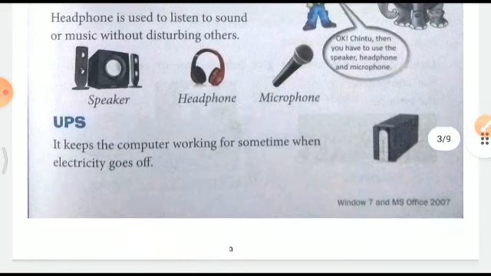Now UPS helps keep the computer working for some time when the electricity goes off. There are many times when such important data is being typed that if it is removed or deleted, then it becomes very cumbersome to bring it back. So UPS is a device which is kept there. It's called ultra power saver, and for some minutes, it keeps the computer working. Till then you can complete your work and save everything.